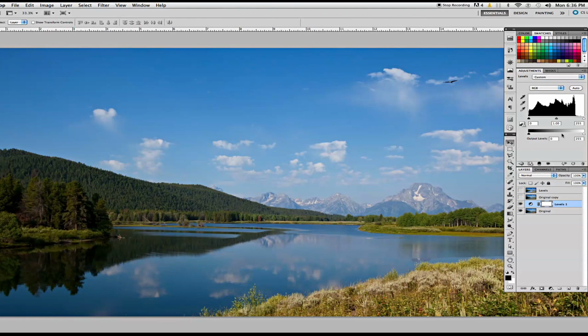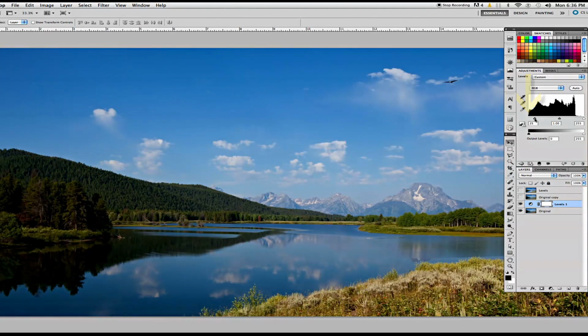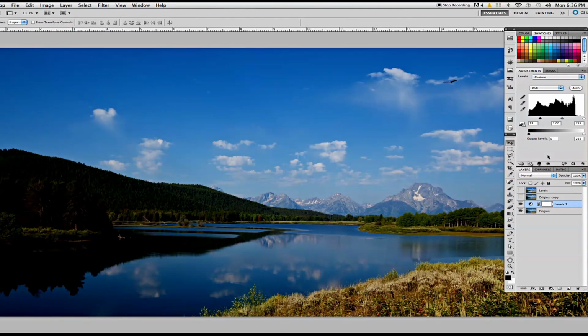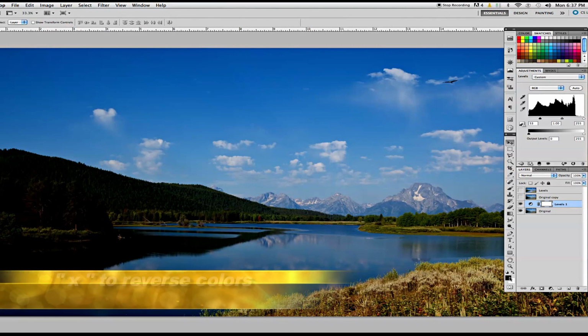So let's start off with the shadows. I always do shadows first. Even though this picture is a bit dark, it will still work. So I'm bringing down my shadows, and I put the black triangle at about 53. Now I'm going to check my foreground and background. My foreground needs to be white and my background needs to be black, so I have these reversed. All I need to do is hit X to fix those.